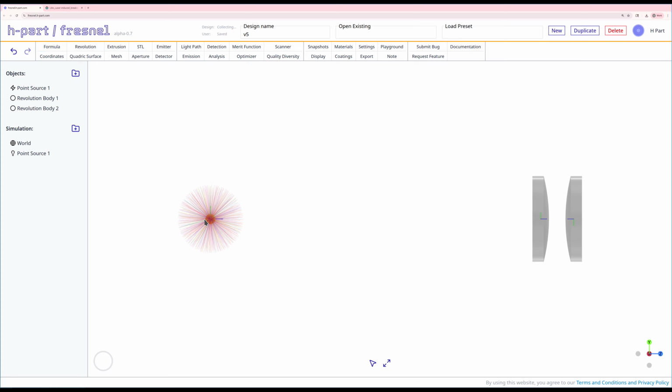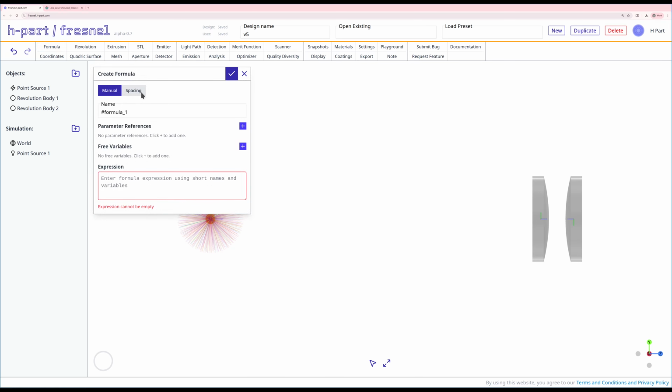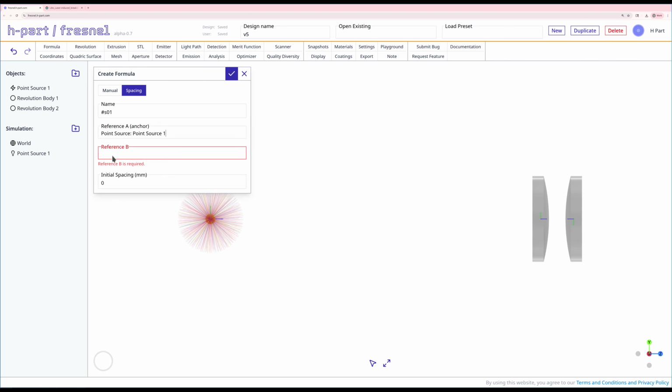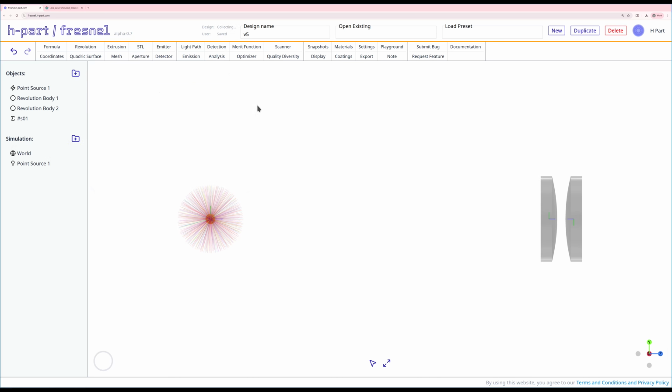So first I need to set the spacing between our emitter and our front lens to be exactly 100 millimeters. So I'm going to create a spacing formula. I'm going to call it S01. And I'm going to go ahead and set my anchor to be point source 1. And then reference B will be body 1. And I'll set that to precisely 100 millimeters. We see how the lens moved a little bit.